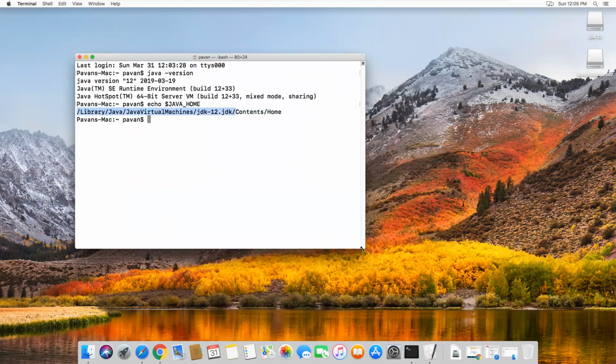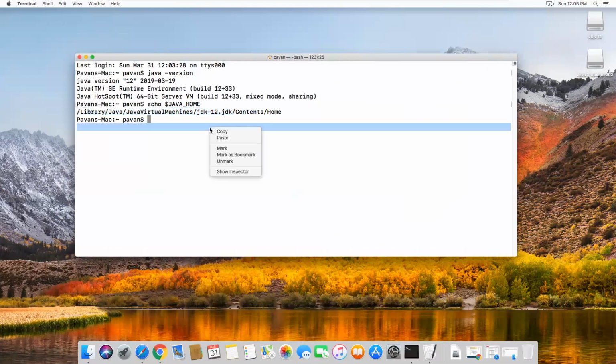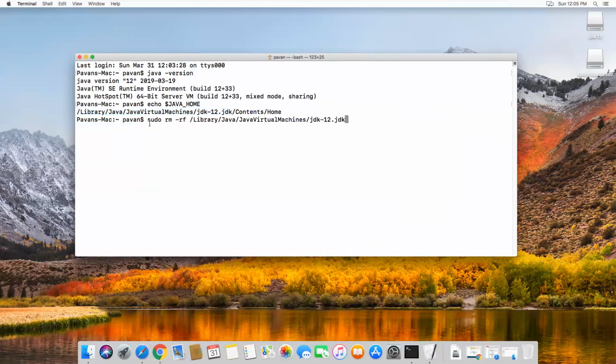Let me maximize the terminal. The first command will be this one: sudo rm. rm is a command which will remove the file, and sudo gives admin-level privilege. -rf, and whatever file we have under /Library/Java/JavaVirtualMachines/jdk12.jdk. This is the actual JDK file. This command will remove that particular file, and before removing, it will ask for the password. So we need to provide the macOS password. I'll enter the Mac password here, and then it is removed.